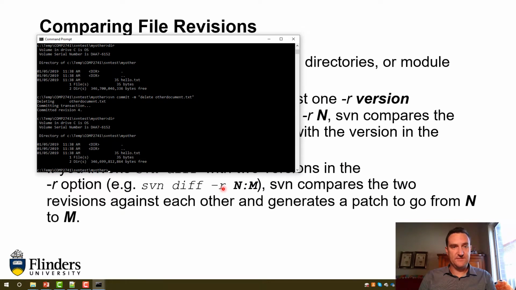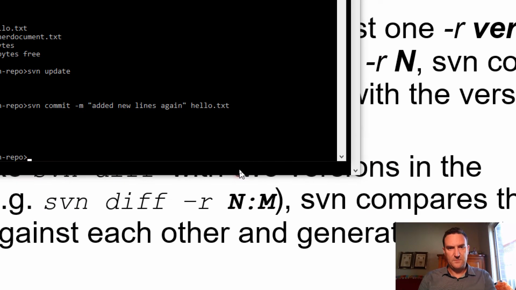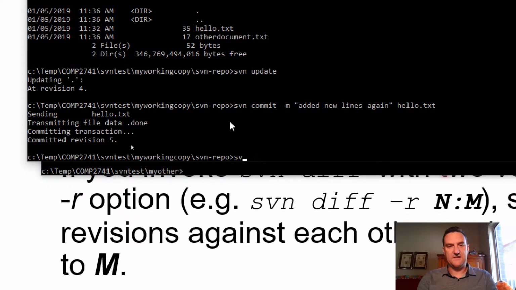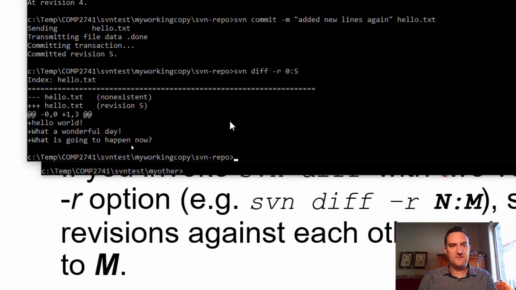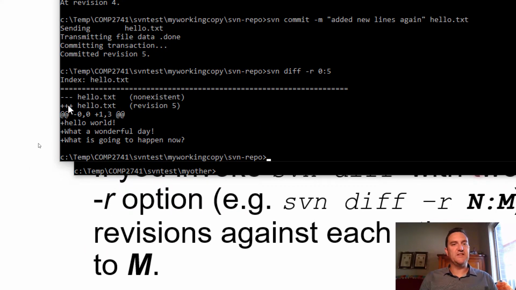So if I can go in here and I can say SVN diff -r from 0 to 5, we can see all the changes that have happened. So from revision 0, hello.txt, we added it, we added these lines into here.